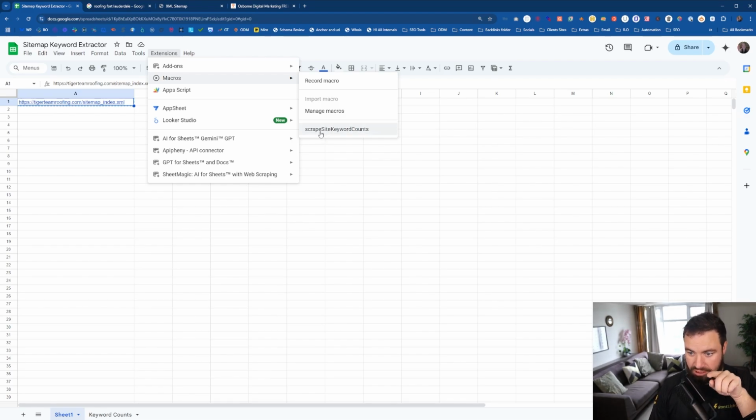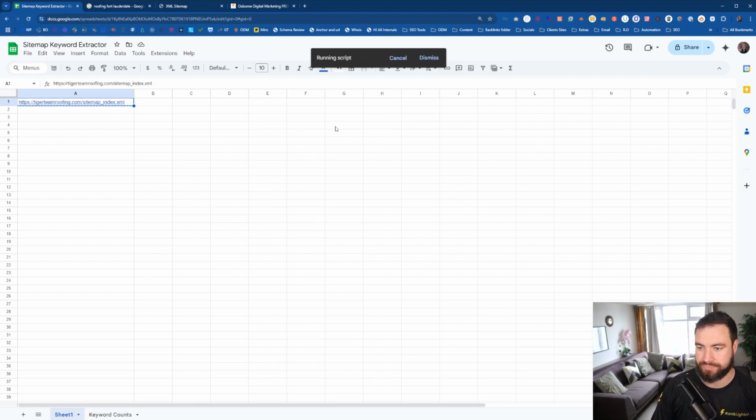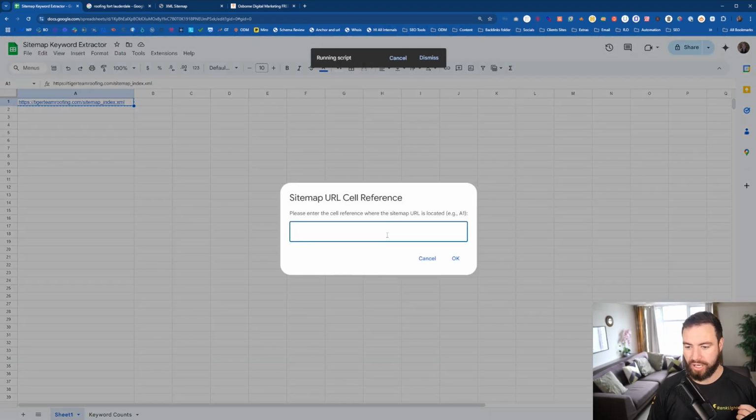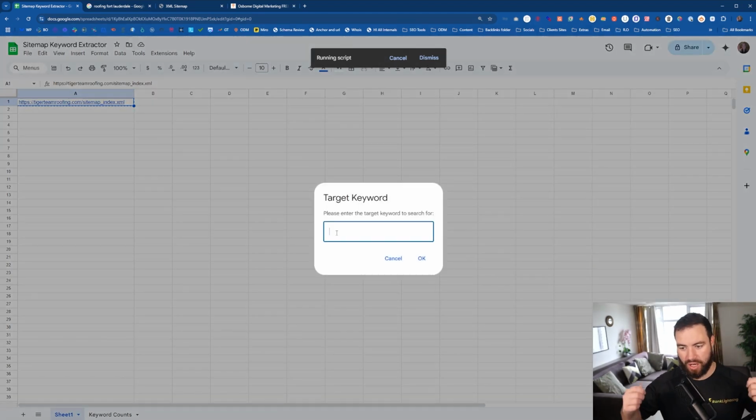Go down to the scrape sitemap keyword count and click on that bad boy. Because we've got the sitemap in A1, capital A1, boom. Now it's looking at the sitemap. Now we want to put in the keyword. As an example, I used Fort Lauderdale before, but in this situation, let's do roofing contractor. Let's just leave it as roofing. There's going to be a lot of mentions.